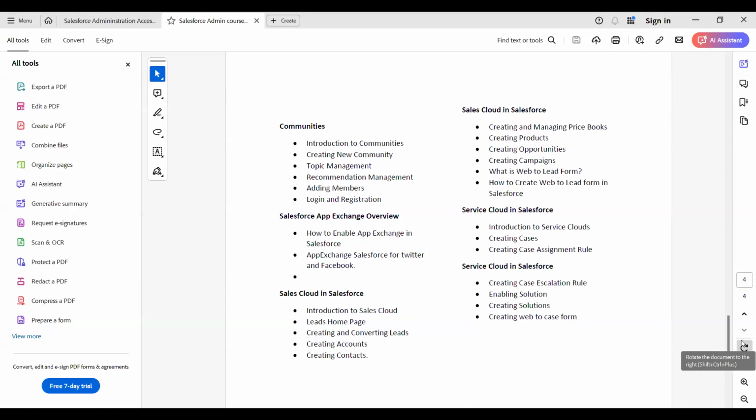And then Sales Cloud in Salesforce. In this, we are going to discuss an introduction to Sales Cloud. What is the home page, creating and converting leads, creating accounts, creating contacts, creating and managing price books, creating products, creating opportunities, creating campaigns, and web-to-lead forms, how to create web-to-lead forms in Salesforce. All these things will be covered.